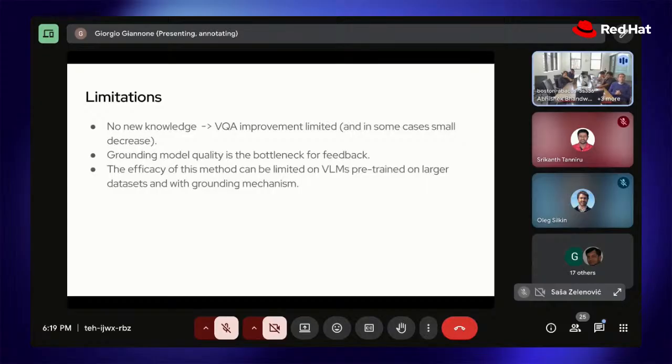So there is no new knowledge injection, and this means that for tasks that are knowledge intensive, for example visual question answering, we cannot really improve performance.